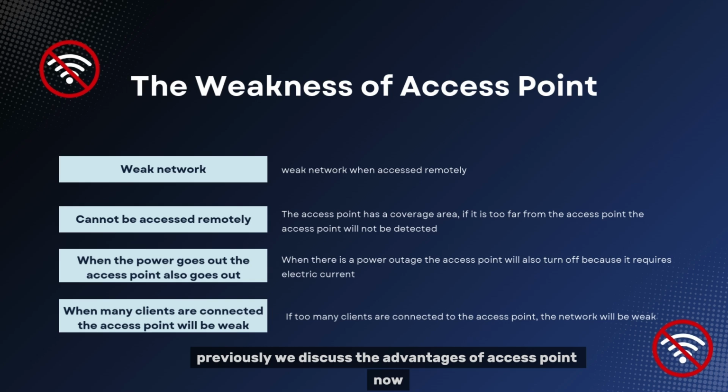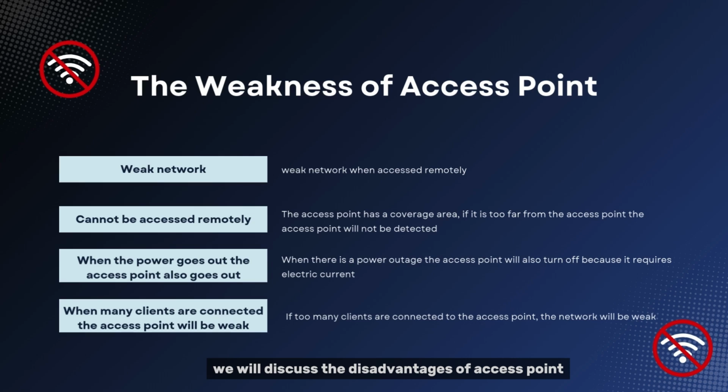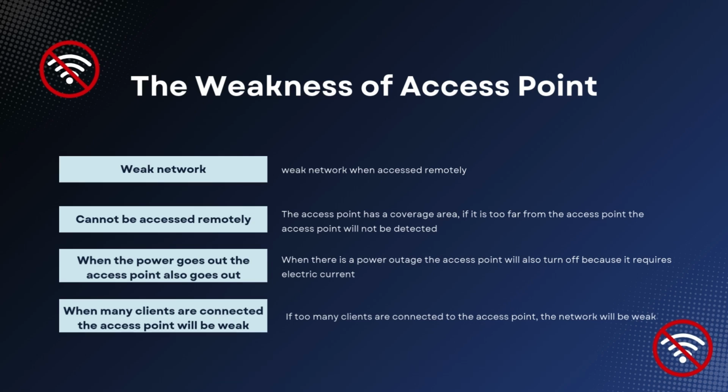Previously, we discussed the advantages of access point. Now, we will discuss the disadvantages of access point. Weak network. The network will weaken when you are far from the access point. Cannot be accessed remotely. The access point has a wide area, but if you are too far away, you cannot connect.